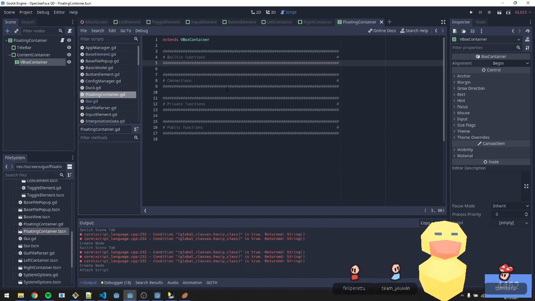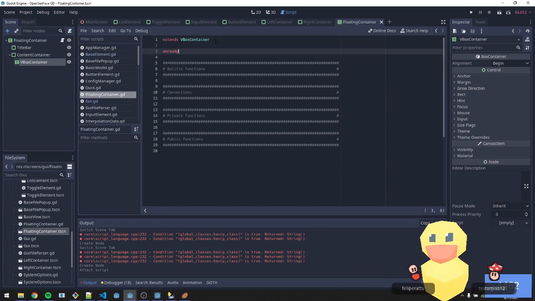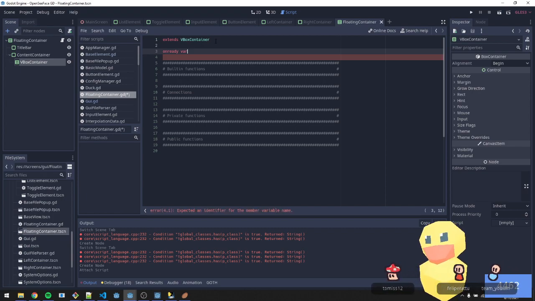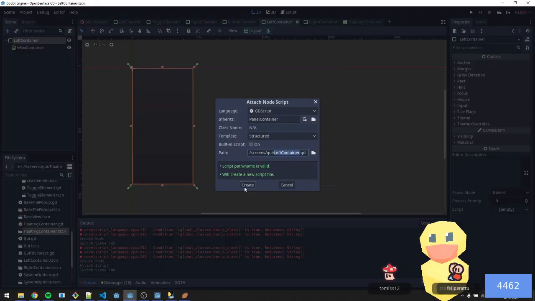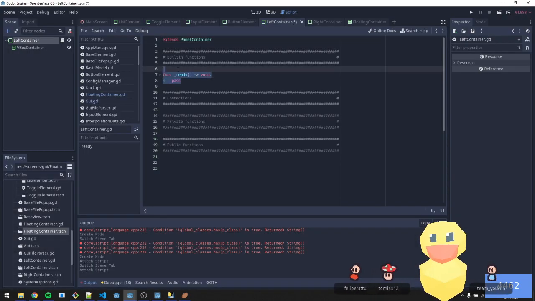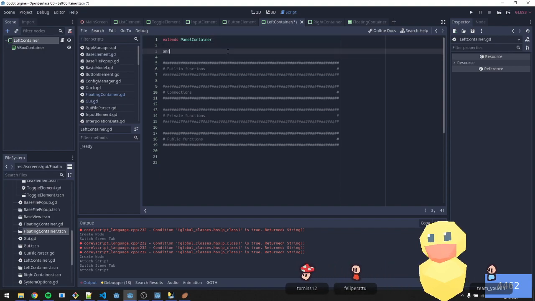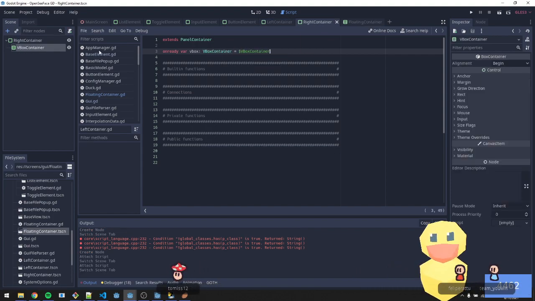You know what? I know what we can do. We can just wait for it. We can wait for the containers to set up, since there's just three different types of containers. So three frames. Not really a huge deal. Equals VBox container. Left container, almost the same thing. No setup, but it does have an onReady var VBox. VBox container is equal to the node. Then right container.